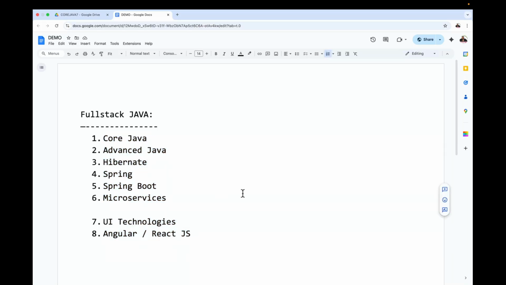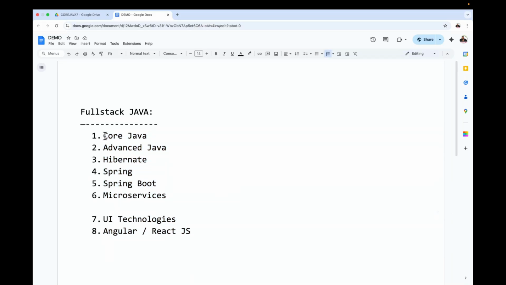Out of all these topics, what is my part? Core Java, Advanced Java, Hibernate, Spring Boot, and microservices are my part. I am going to take classes for these concepts. By the way, myself, Nagoor Babu, one of the founders of Durgasoft.